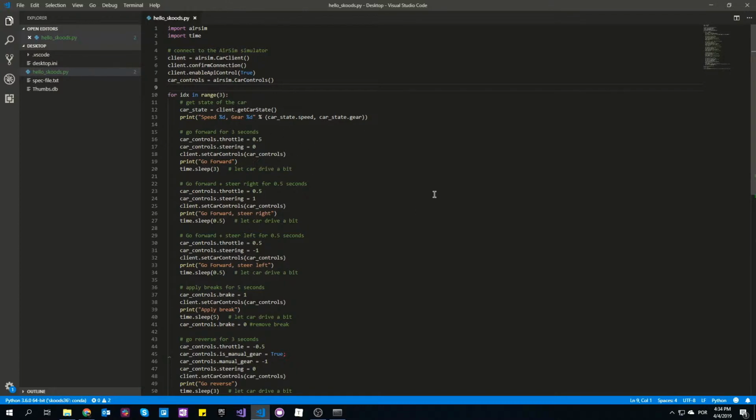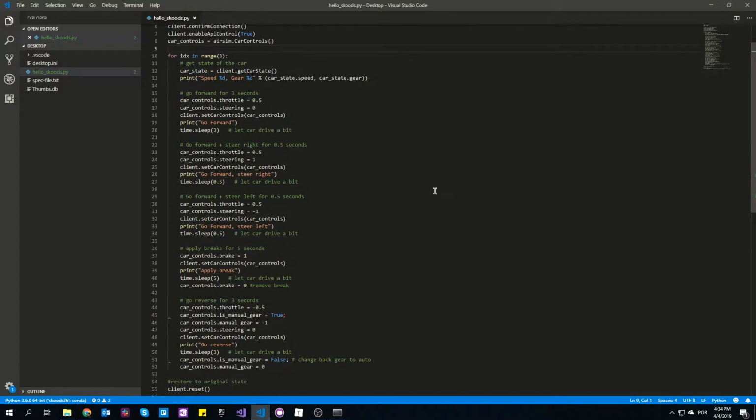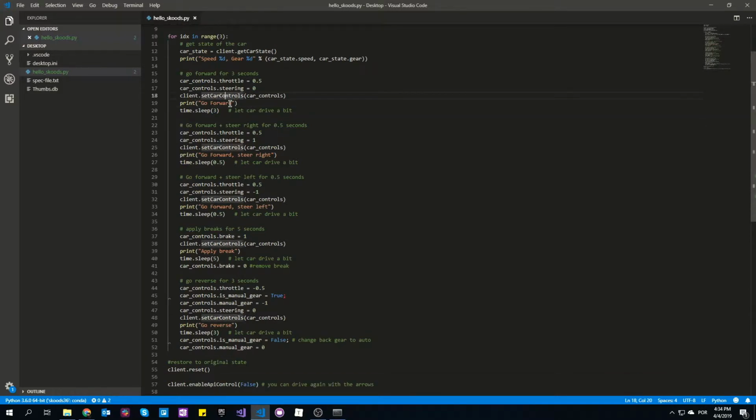Then in this for loop here, we are just printing out some information of the car, the state of the car, like the speed and the gear. Then I'm controlling the car by going forward for 3 seconds with the throttle equal 0.5, no steering, and printing out some information in the command line.